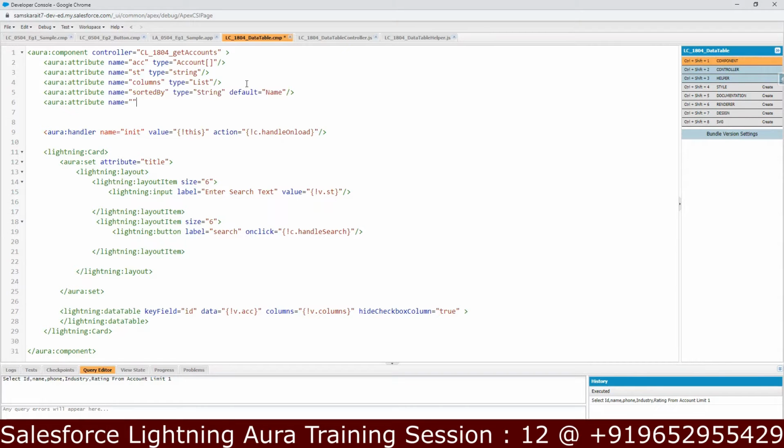Name equal to sortedDirection, type equal to string, and let's use the default as ascending. Okay, so I have two attributes that are required for the Lightning data table: one is sortedBy and another one is sortedDirection.